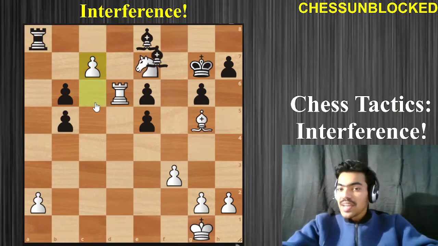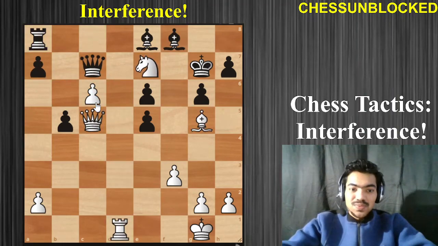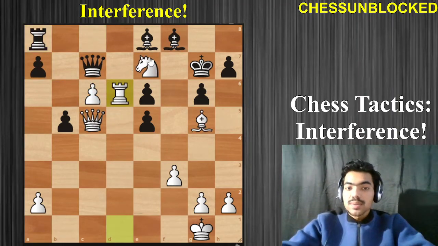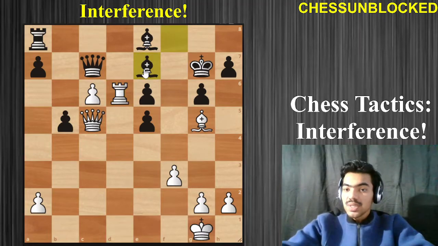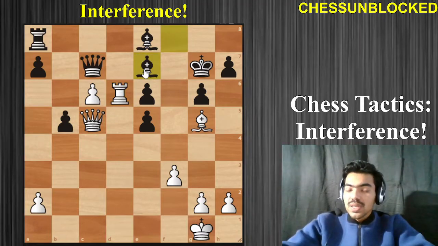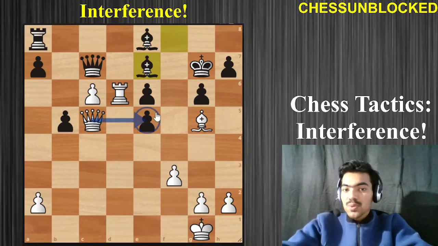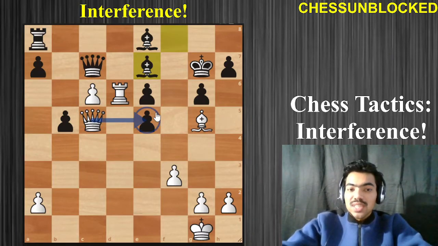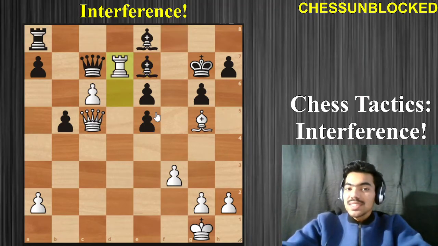White has a huge advantage over here. But of course the main line is this one, where after rook d6 he can try bishop takes on e7. Now what should we do? It turns out that there is a brilliant move over here. You don't really need to capture the pawn anymore, but there's a brilliant move which starts with rook to d7.